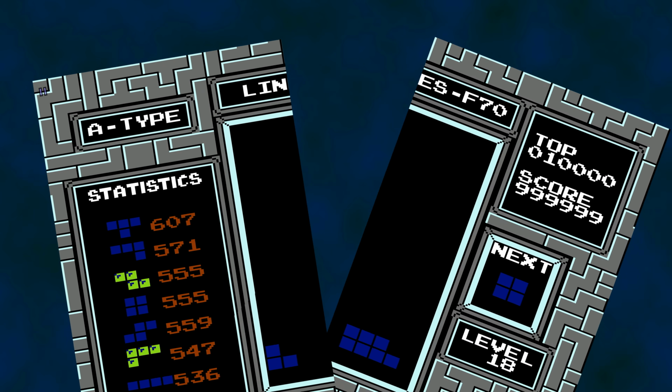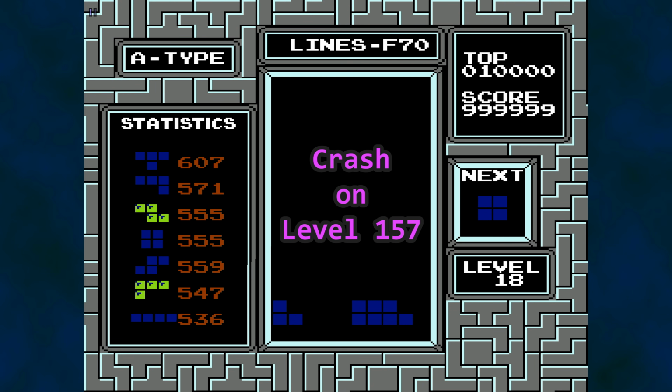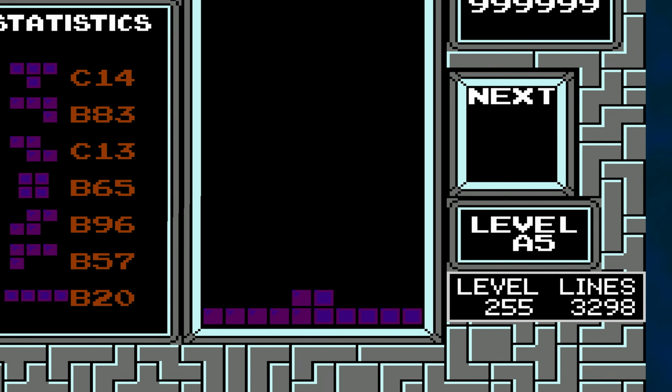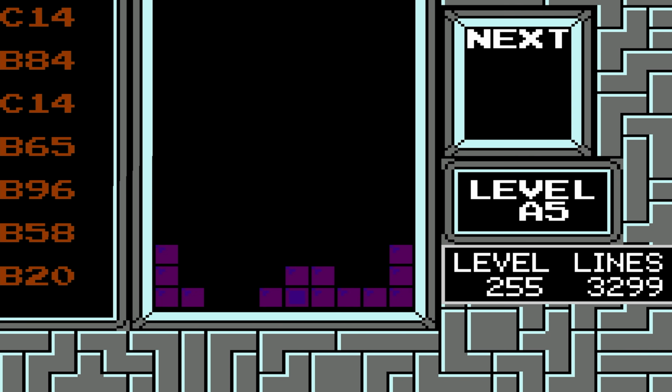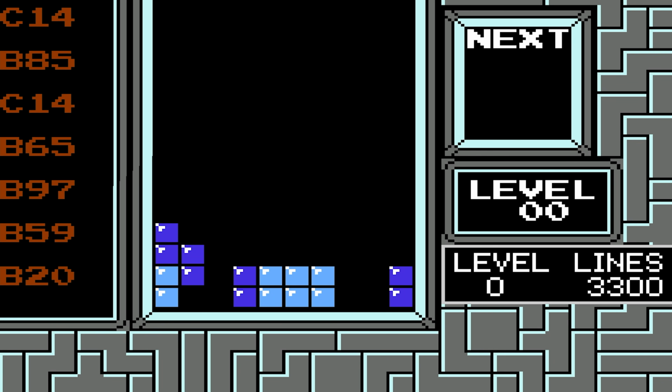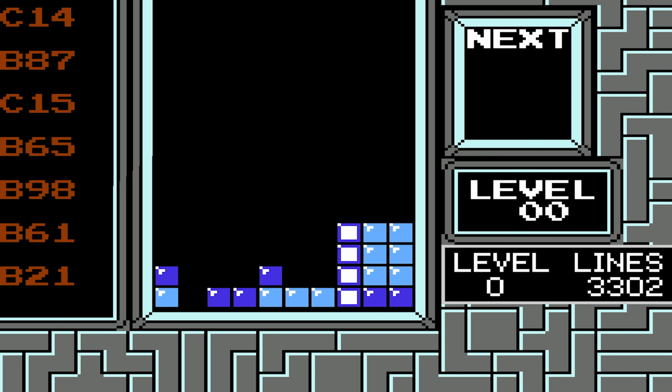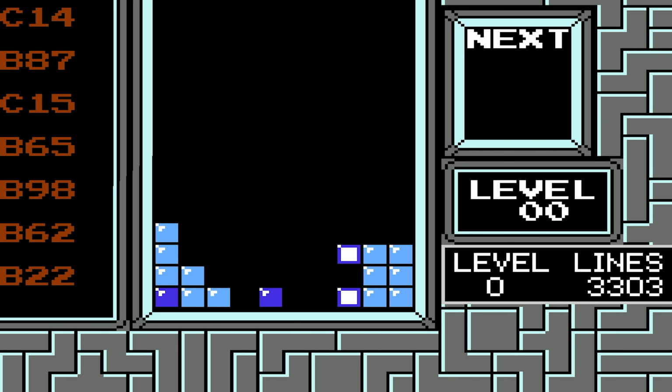As for Tetris, is this it? The game crashes on level 157? No, there is so much more. In fact, it's possible we can get all the way up through level 255 and roll the game over to level 0, provided we manage to clear several crash hurdles along the way. But that endeavor requires its own video.